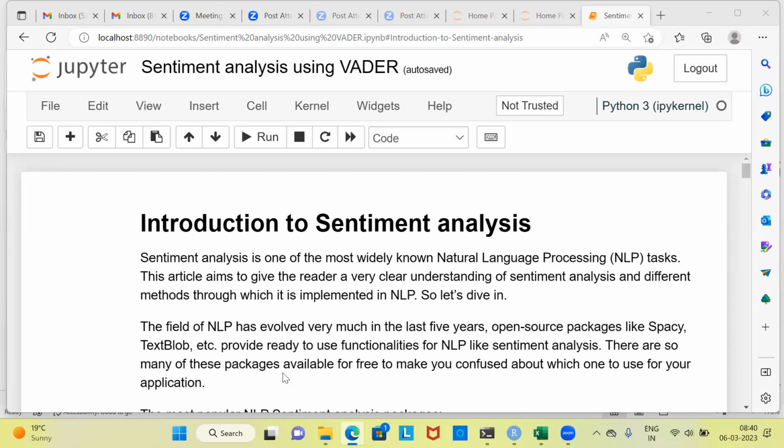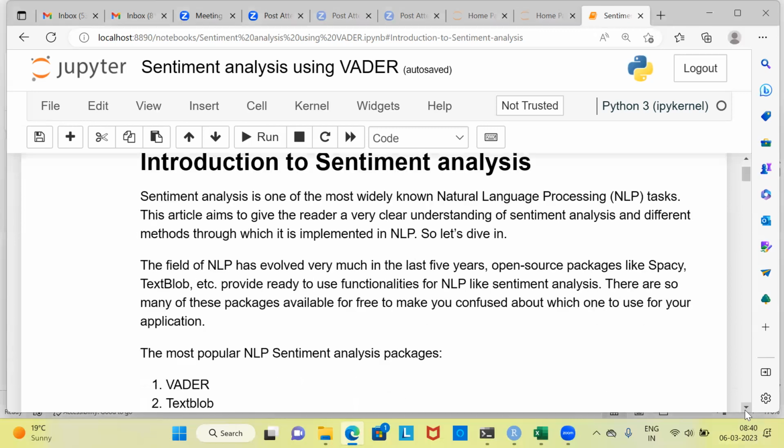There are so many of these packages available for free that it's confusing which one to use for your application. spaCy is not the only tool; there are other tools as well. So it's very easy to get confused as to which tool you should use for your data set. Let's understand this further in a detailed way.